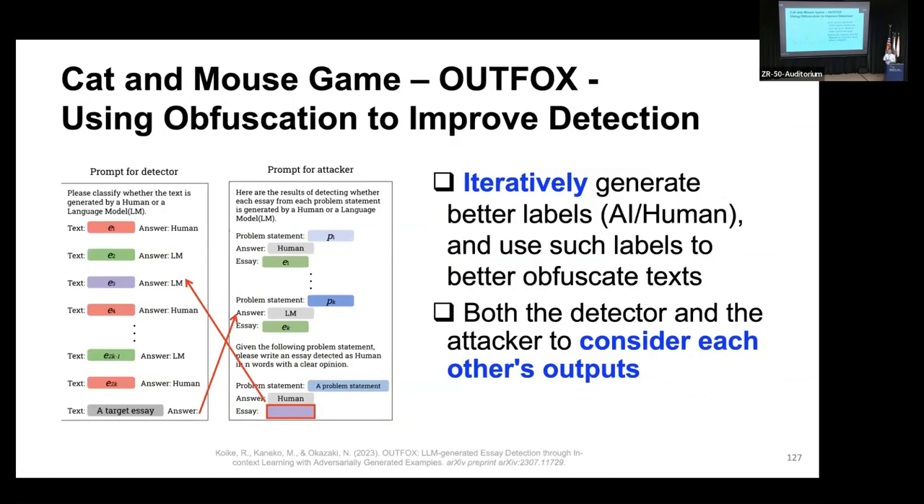Now, as we go through both detection and obfuscation, it is quite intuitive to say that this is a cat and mouse game. As these detection models become better, the malicious actors will try to come up with a better way to obfuscate the text to evade these detection models. There's a framework called AlphaFox, and its motivation is simple: how can we use obfuscation to improve the detections?